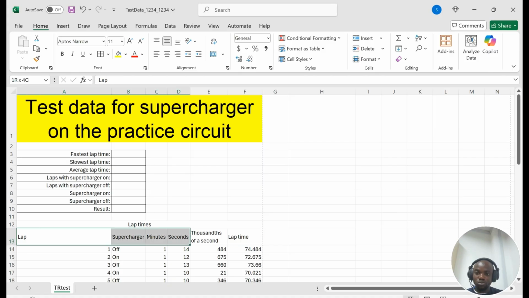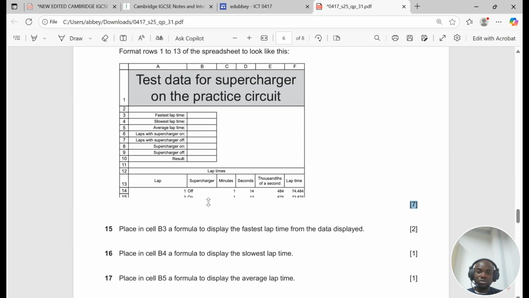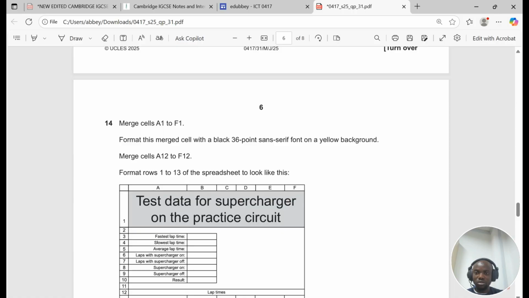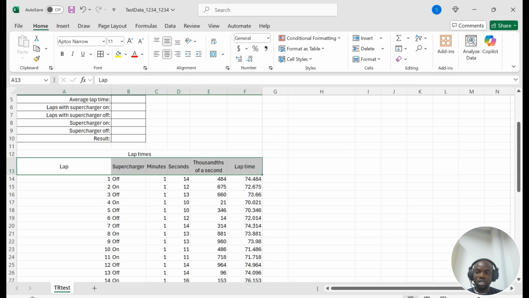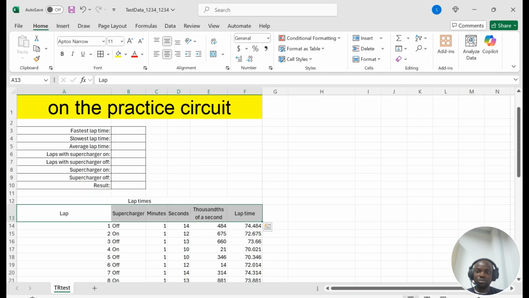Lap time, but they're supposed to be center aligned too. Click here, middle align and center align like this. So take your time and make sure you look closely so that you don't lose any marks here. Then for 14, I think we need to do until 13 only, right? According to the question, A1 to A13. So 14, that's not your business. Just only A1 to A13, that's all. You leave the remaining one the way it is.